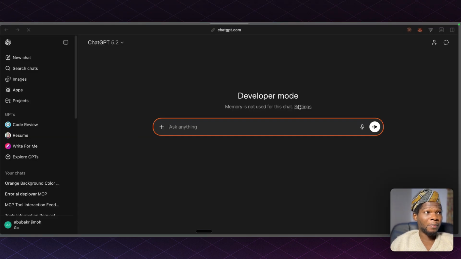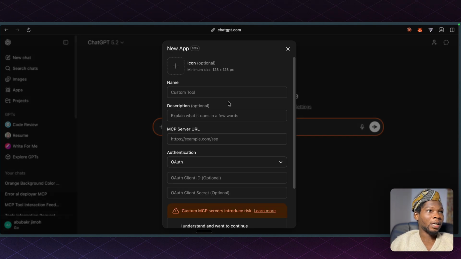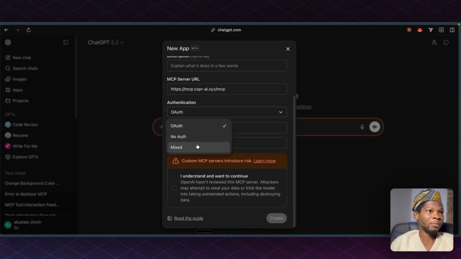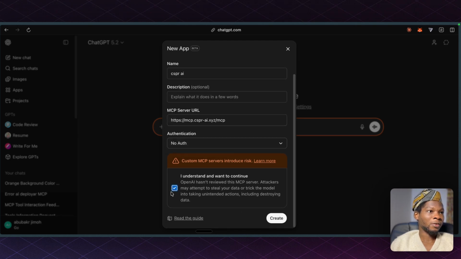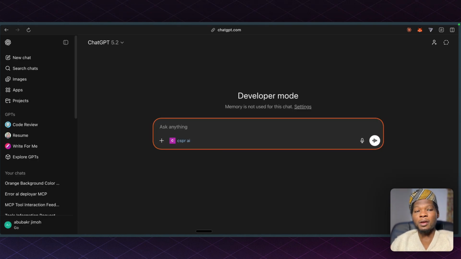You have to enable developer mode. Then you can do that in your settings and create an app. CSPR, yeah. Provide the URL here. I understand and continue. Create. You can then connect via CSPR.ai and say, hello, get my balance for me. Get balance of address and get my wallet address.